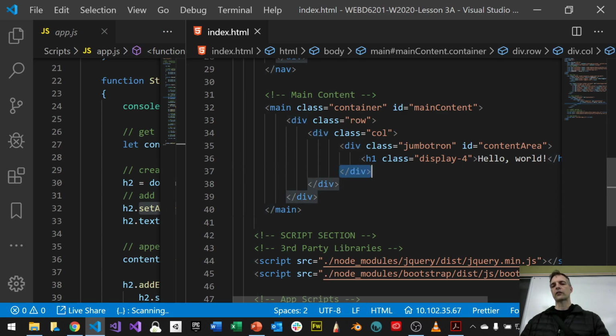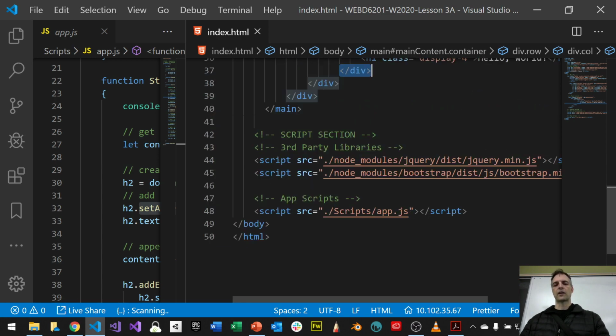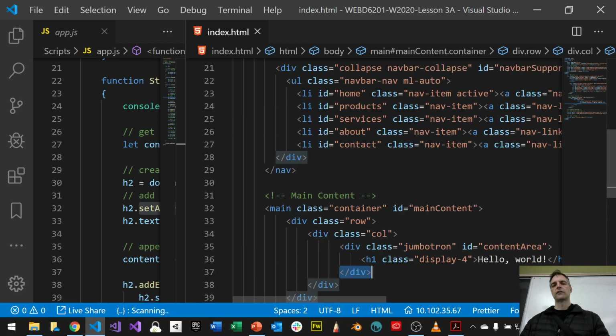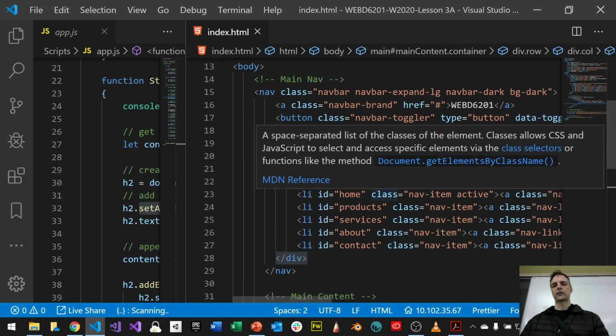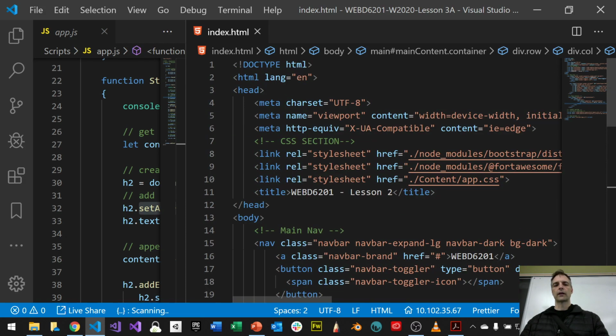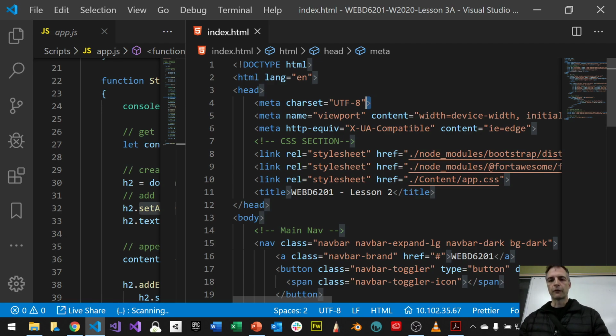So sometimes it requires a closing tag, sometimes it doesn't. For example, there are some tags that don't require a closing tag. A meta tag actually is a good example. So here's a meta tag, and you can see that the meta tag closes off, but there is no closing meta tag. And some of them are like that. But for the most part, you have an opening and a closing.